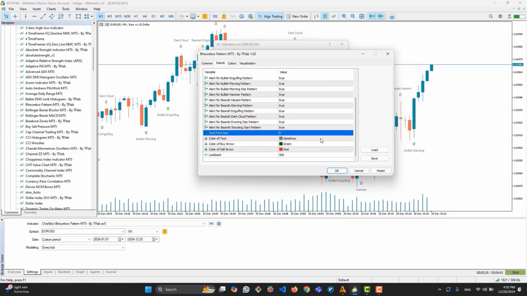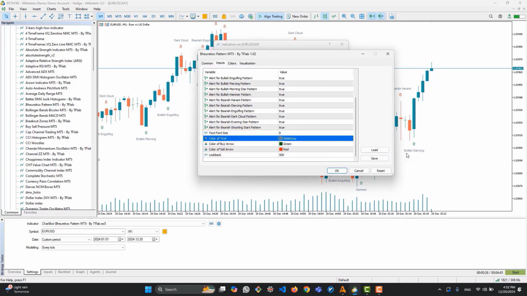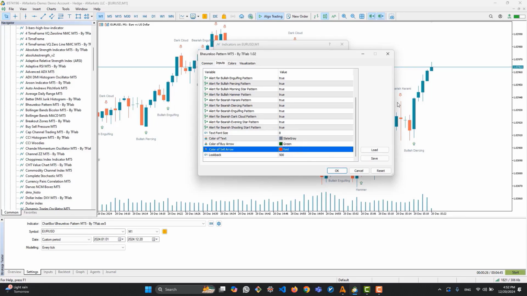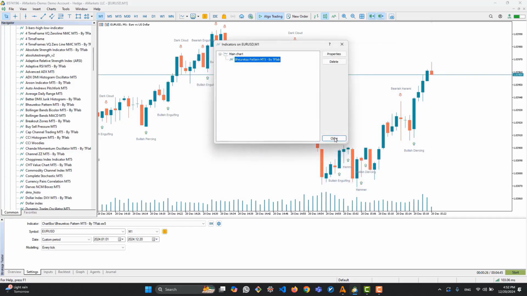The next option is the font size of these texts on the chart, which are the names of the patterns, that we can adjust. The color of these texts, the color of the arrows for the bullish state, the color of the arrows for the bearish state, and the number of candles in the past chart on which it performs calculations.